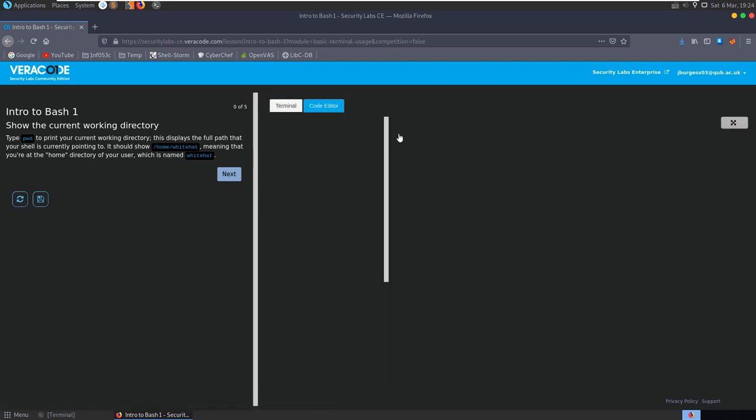We have a code editor here as well. I guess there's no code. Oh, okay, it's just loading up. Or maybe there is no code here. It doesn't look like it. Let's have a look at the description anyway.